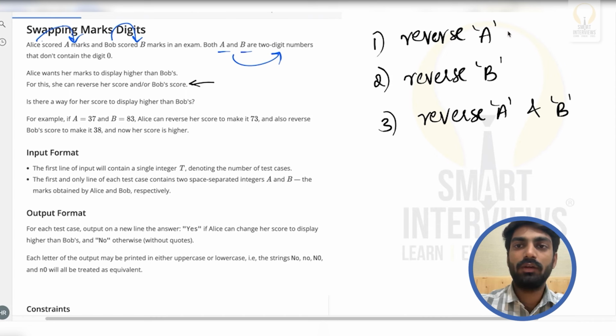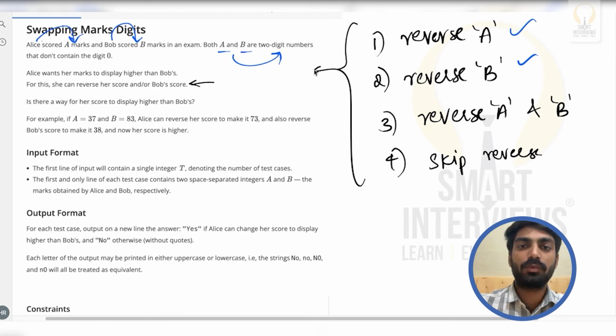One is reversing her score. The other one is reversing Bob's score. Another is reversing both Alice's score and Bob's score. And also she can skip the reversal part, she can directly do it without reversing as well. This is one more option. So we have four options. She can perform any of these options to display her score greater than Bob's score.